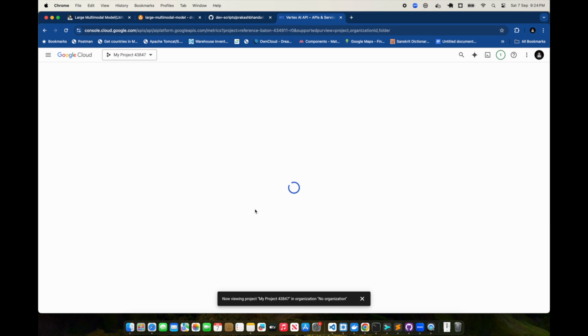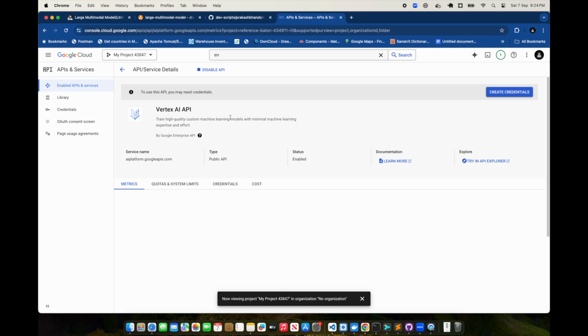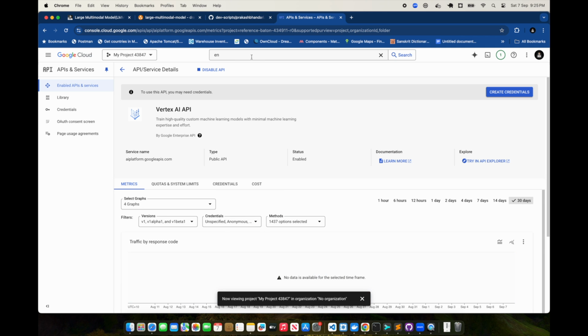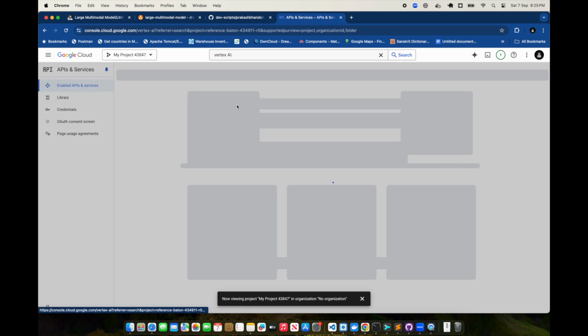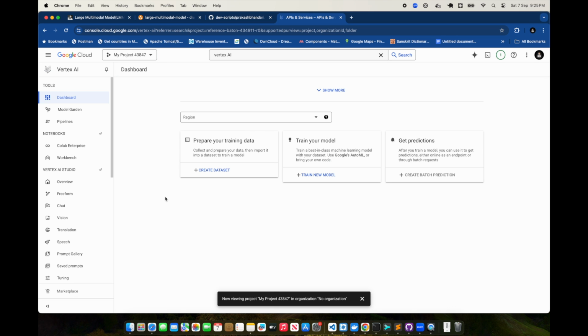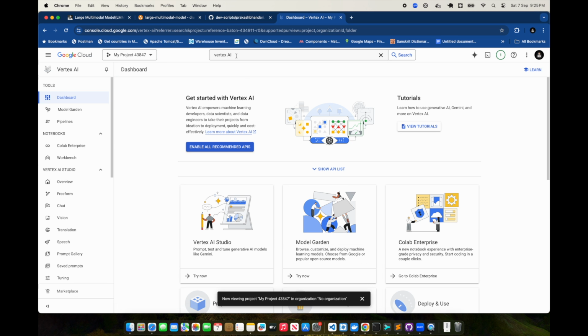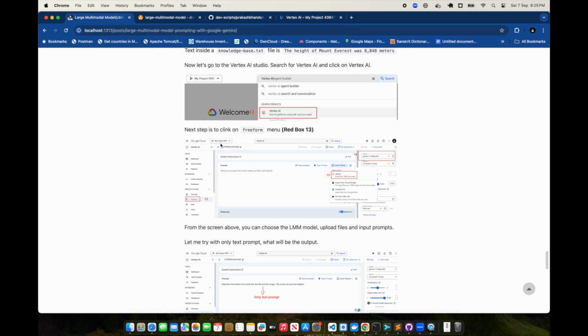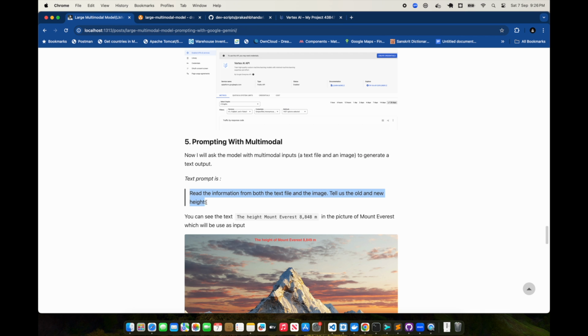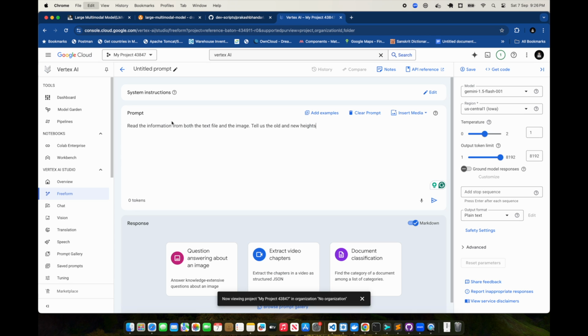After that, you will be redirected to this window from where you can go to the Vertex AI Studio. So search for Vertex AI, click on Vertex AI. Now you are in Vertex AI Studio. Now we can go to freeform. From freeform, you can change the model, change the region, and upload the files and provide the prompts. So for this one, we'll be providing just a prompt, just text prompts, and see what happens.